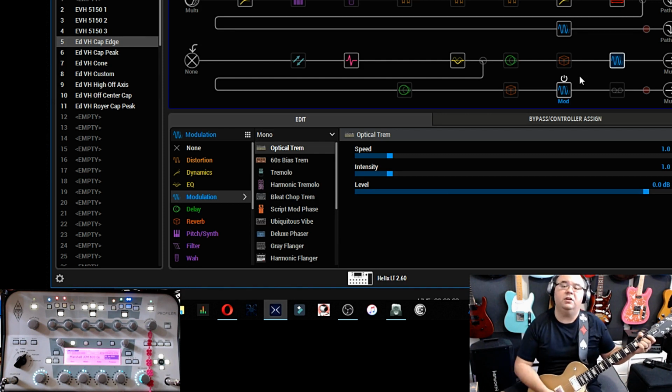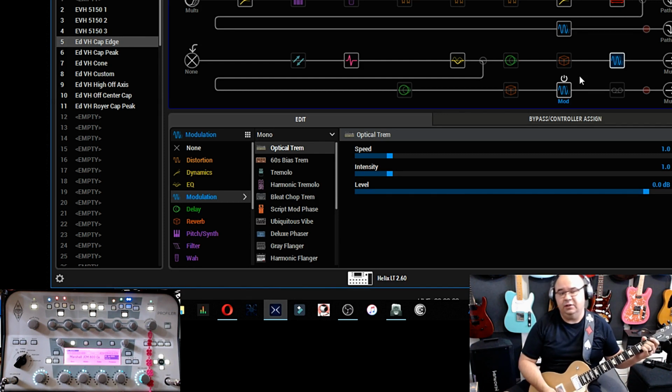So enough of the talking. Let's go through some tones, and then let's throw a jam track on. Let's switch back and forth between the Kemper and the Helix, and let's hear what that sounds like.